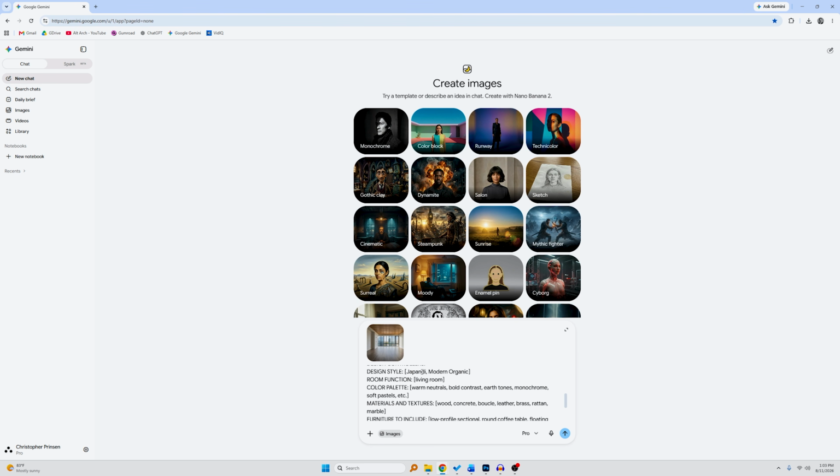For the design style, I said Japandi Modern Organic. For the room function, I said living room. For the color palette, I want warm neutrals, bold contrasts, earth tones, monochrome, and soft pastels, etc. I'm kind of leaving that up to Nano Banana to decide. For the materials and textures, I said wood, concrete, and brass.